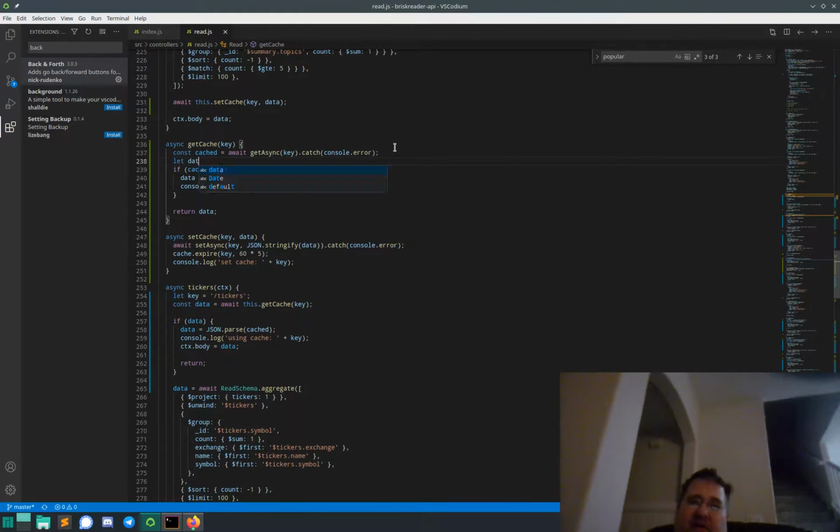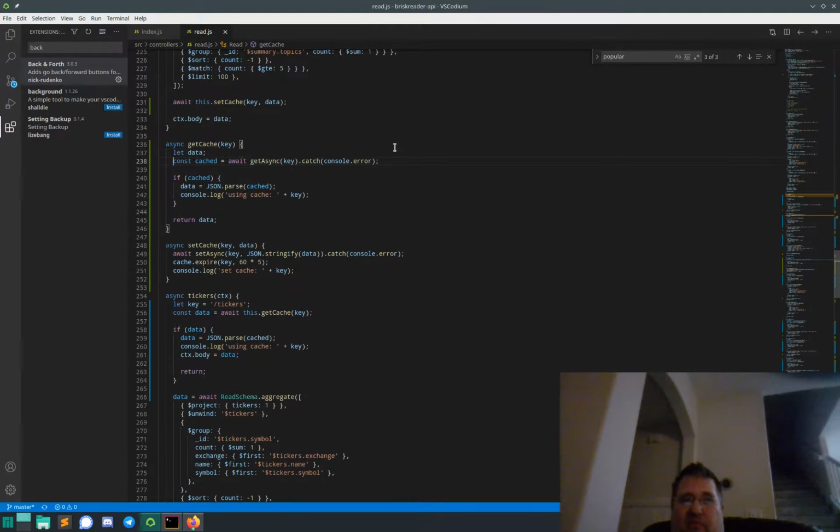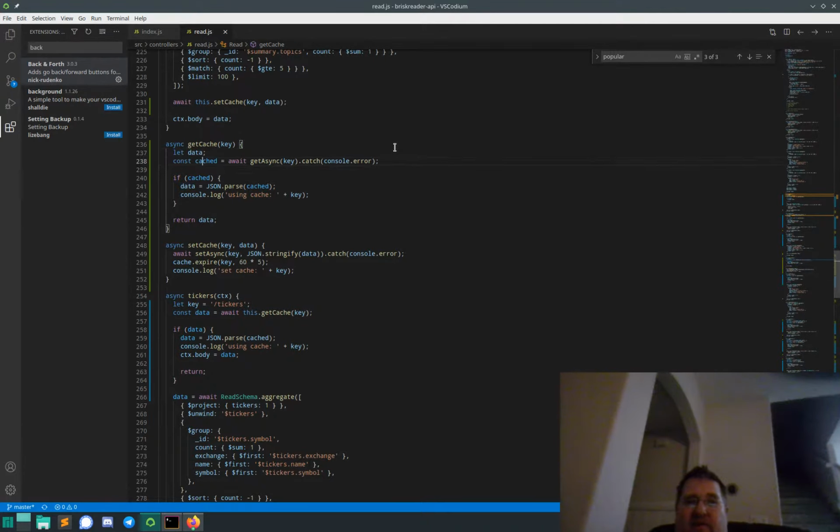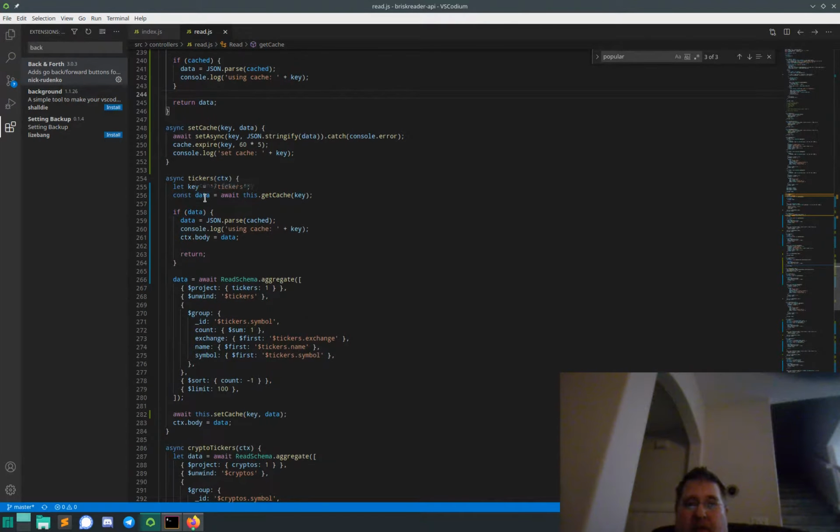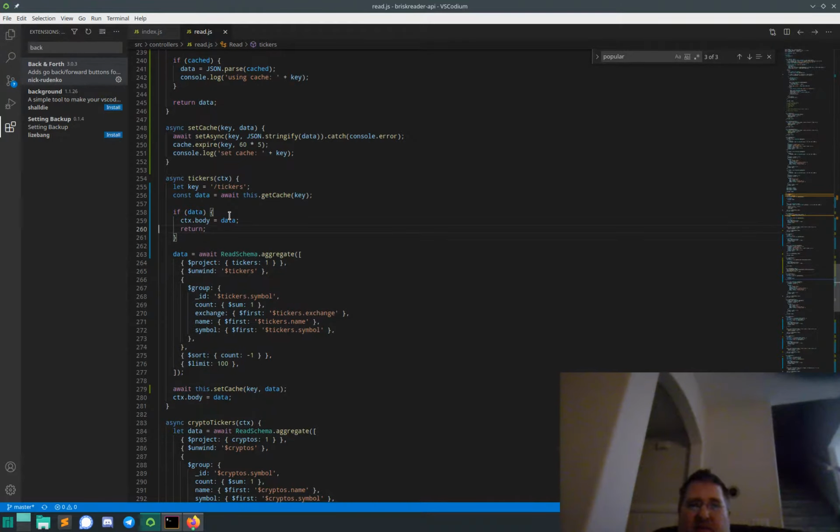So I'm just going to do let data. So I got to do that. Let's put that at the top. So we define data, but we don't set it to anything. And then we get the cache value. If we have a value, we then parse it with JSON parse, log the key that we're using to cache, and then return data. So then we can come down here, and I'll do data equals that. If we have data, we're just gonna do this. So I removed 3 lines of code there. It's a little simpler. I can remember this. I couldn't remember the 6 lines or whatever it was.